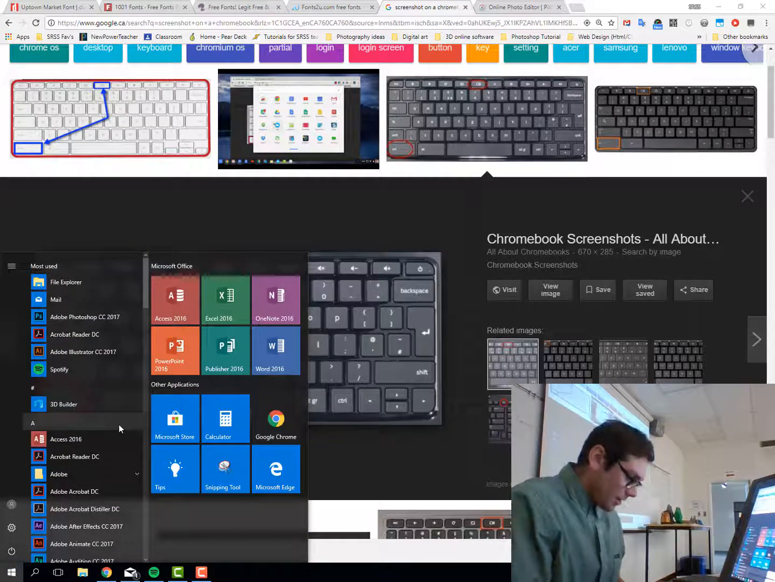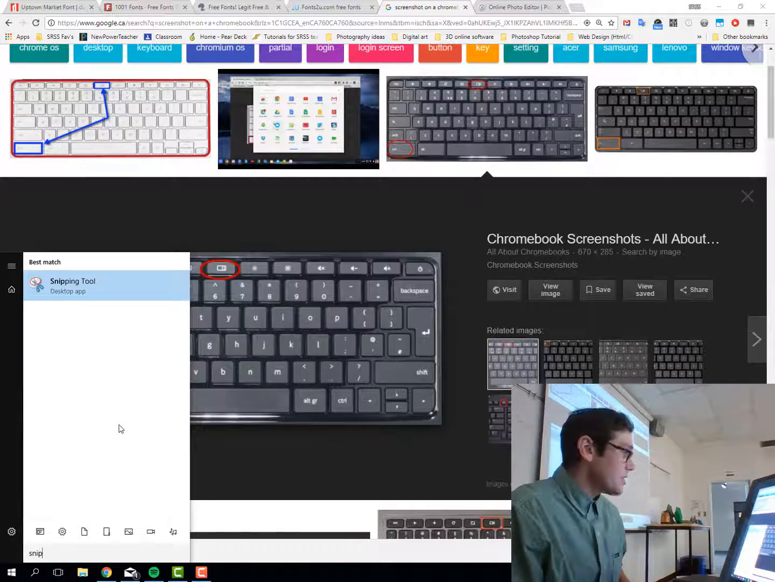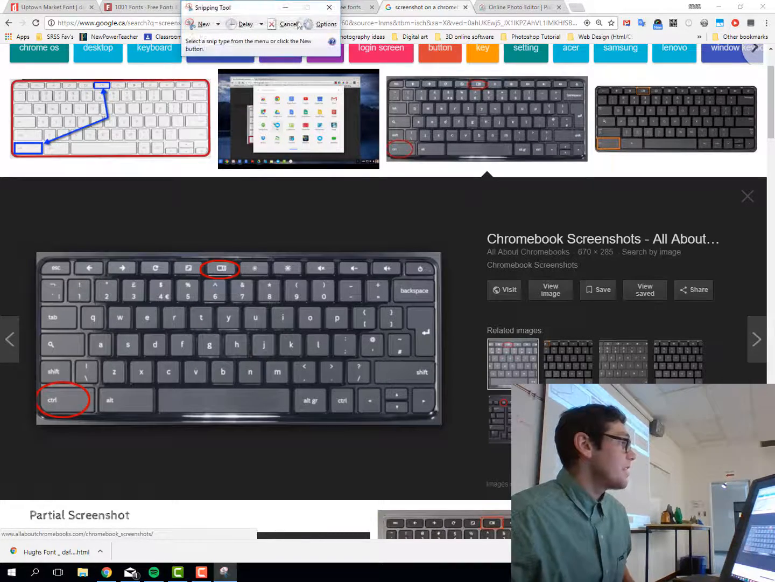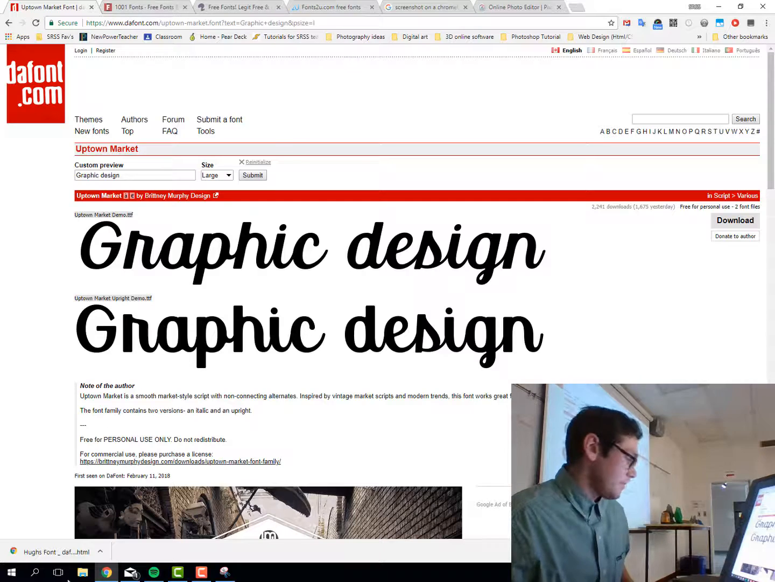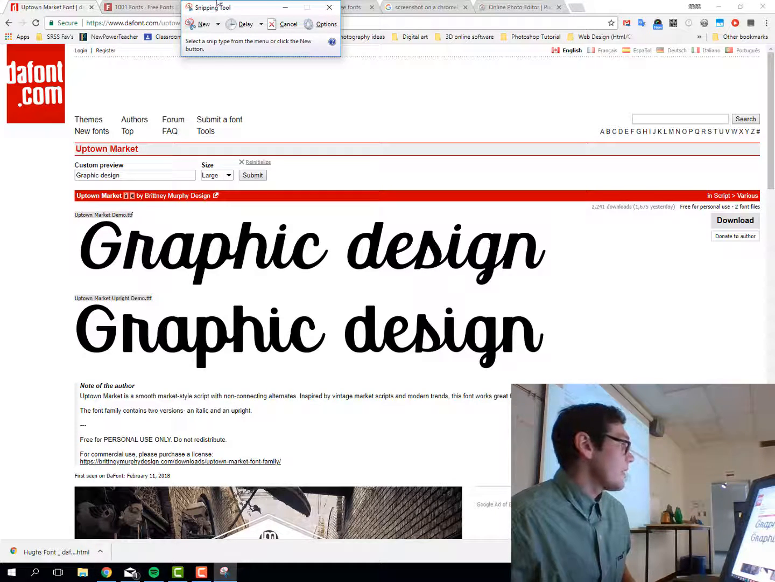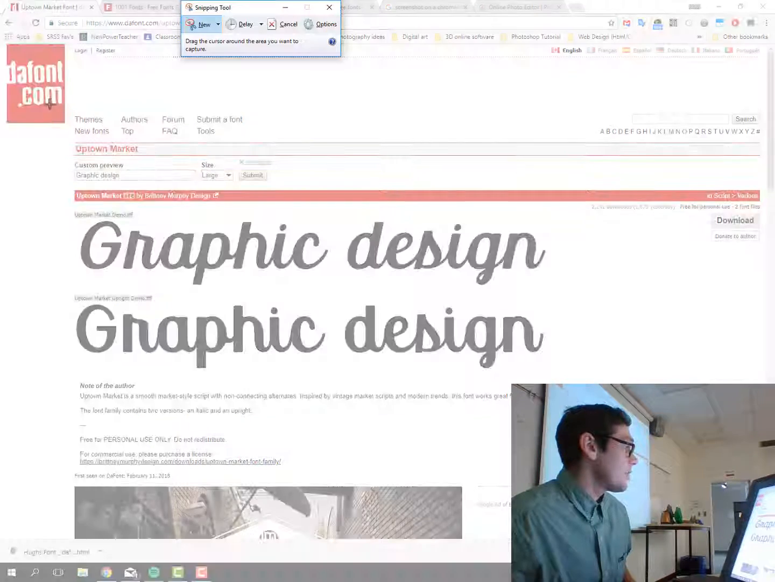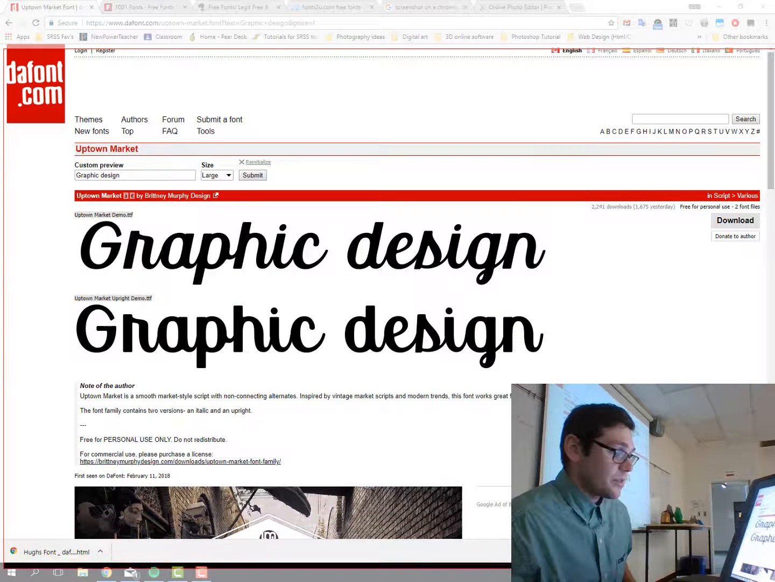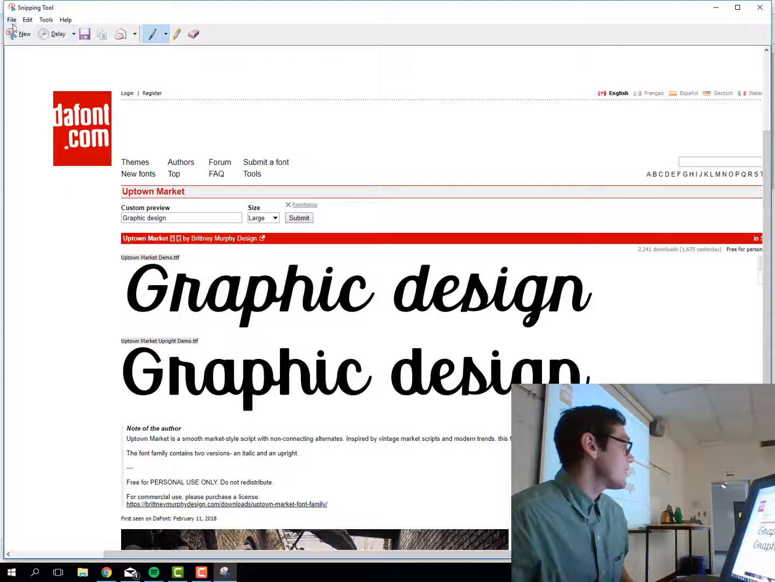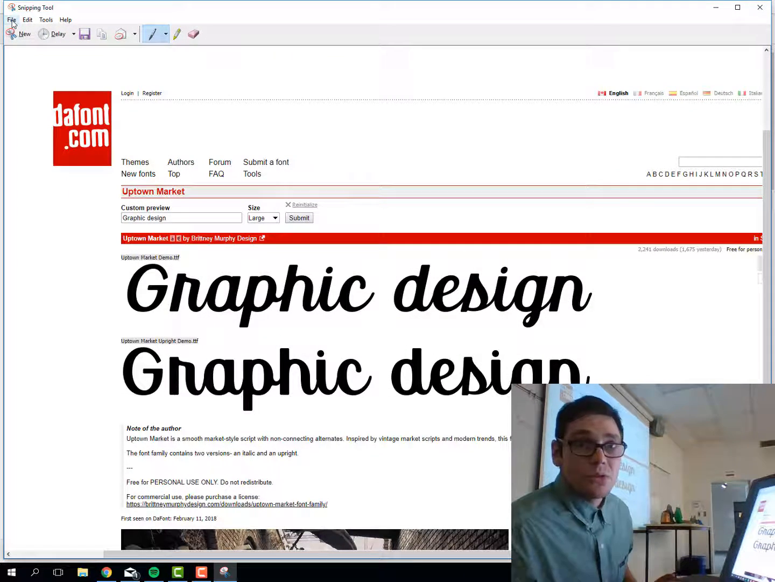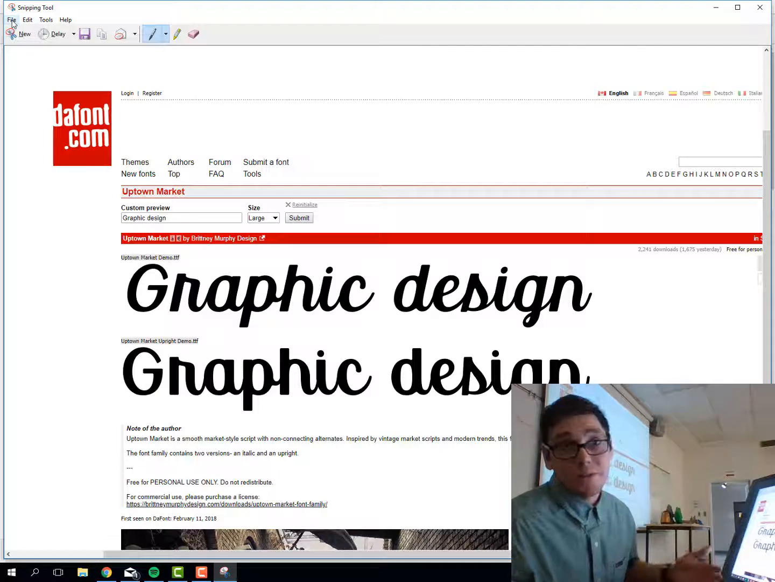I have a program called Snipping Tool. I'm going to use that. Go over to Uptown Market. And I'm going to make a new snip of this whole page. Because that's what you're doing with your Chromebook. You're taking a screenshot.